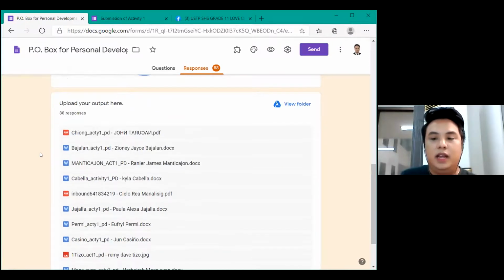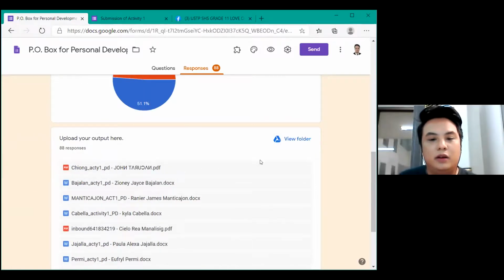Now, the thing here is, you cannot just check here. If you open it, it's messy, and you won't know which section they are from. And if you can see here, we have an option of view folder. If you click on that, this will lead you to the Google Drive folder.